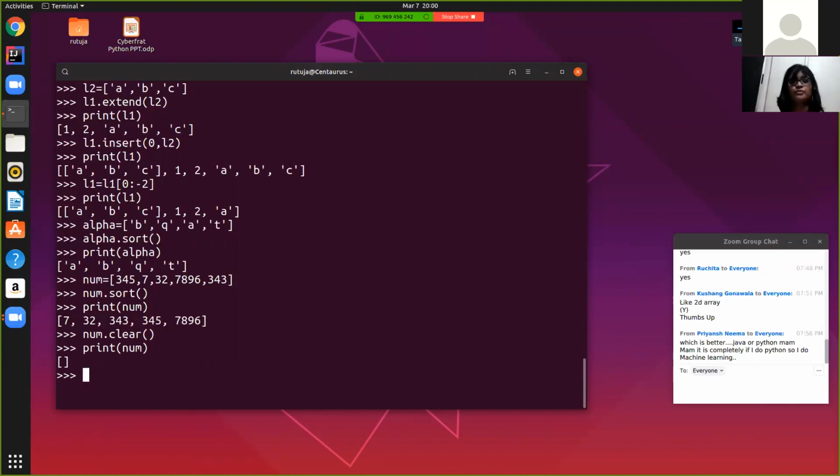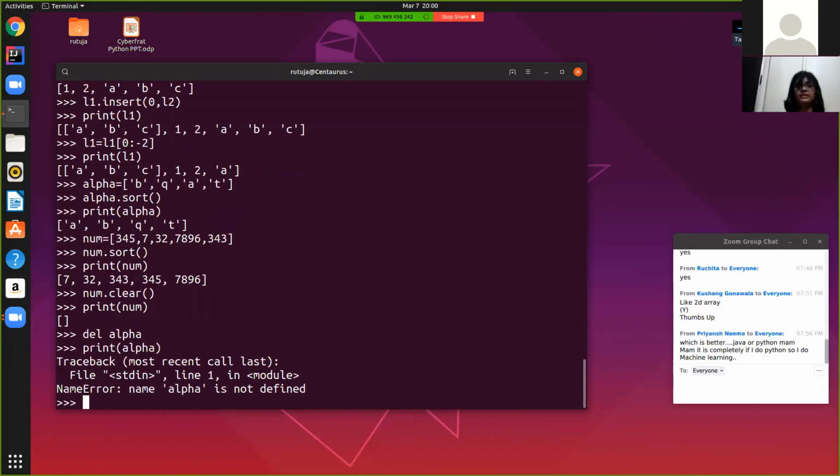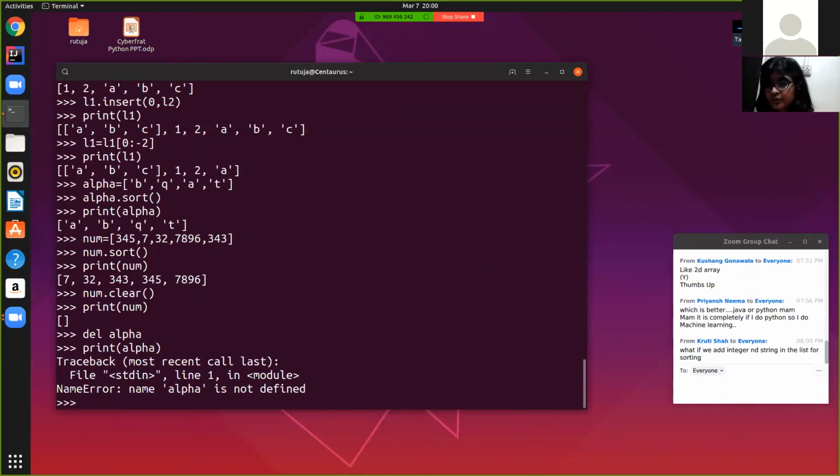And what if I want to delete the whole list? Let's say alpha is the list here, and I want to delete the whole list alpha. So we just have to use del alpha. Alpha is the name of the list, and we are deleting it. Boom. So the alpha list has been deleted. Now let's try to print alpha. Boom. There is an error.